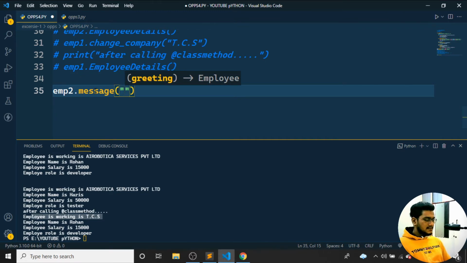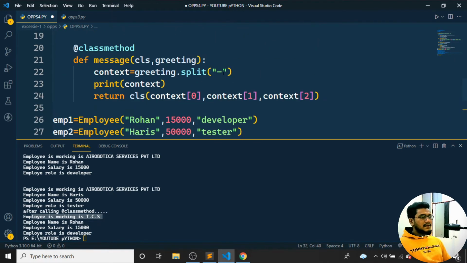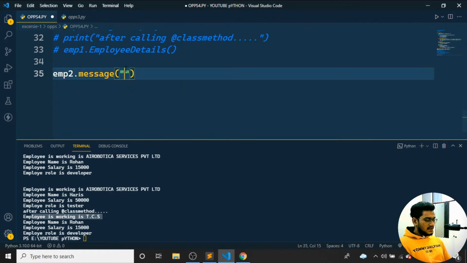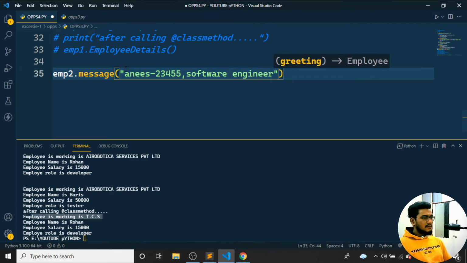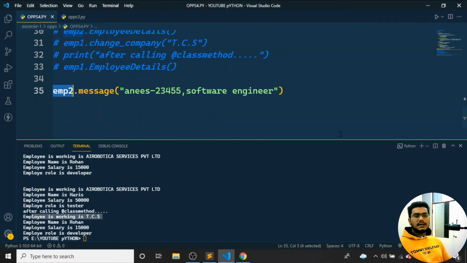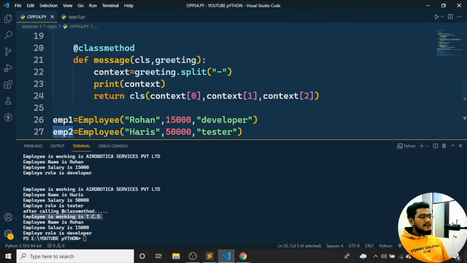Equal to, here what I have done is I have said I want to split it with this operator. So here I'll give my name as Anis, salary as 2455, and then software engineer. Okay, I'm just giving it like this. So when I run this, I'm calling emp2 dot message.